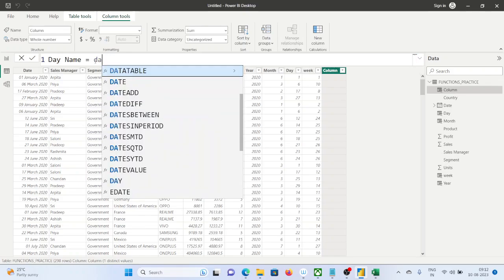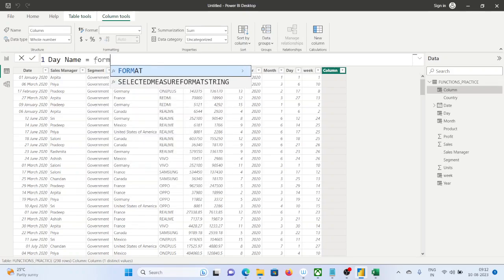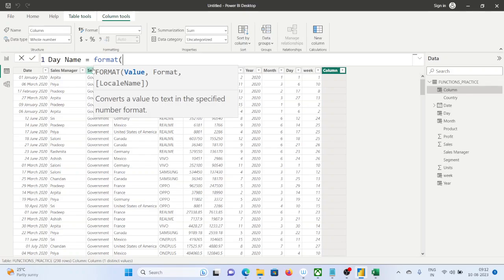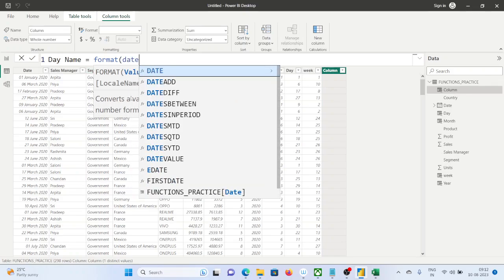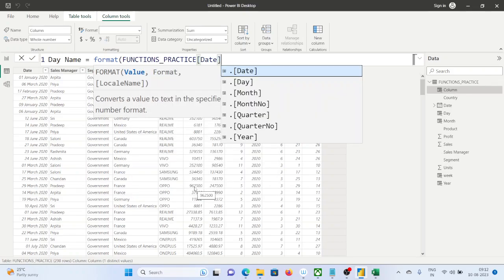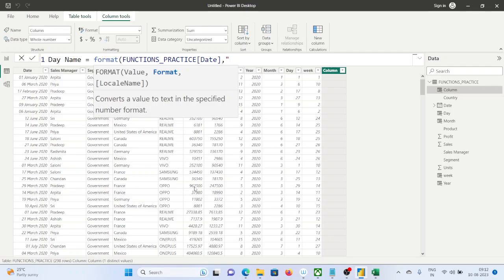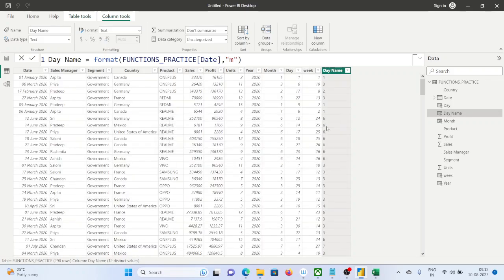No. DAX. Format. Okay, format, you pass the date, comma, M. So what are you getting, guys? M means, what are you getting? Month you are getting. Month in 2 digits, right?